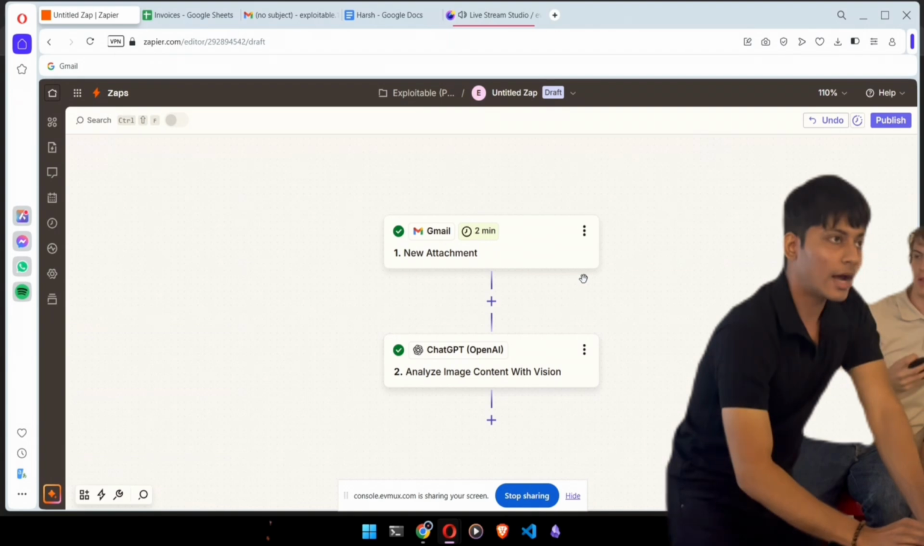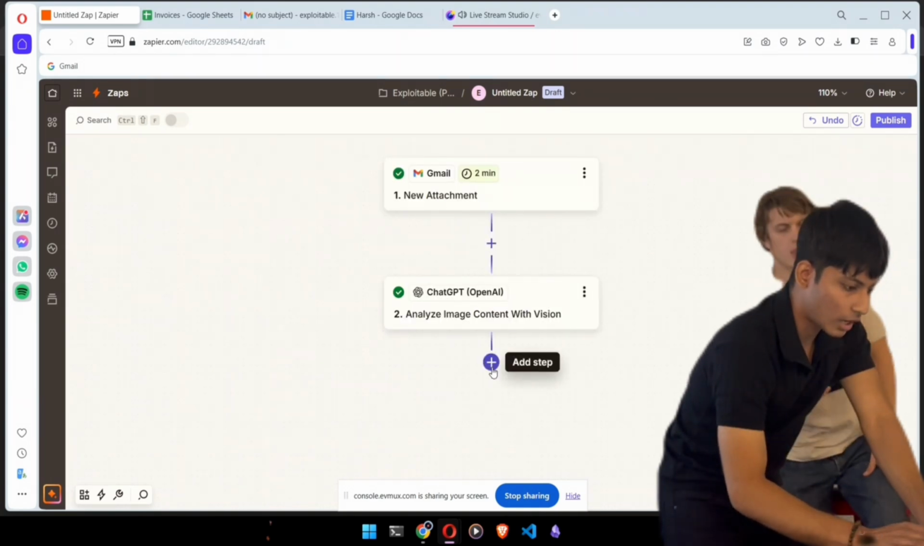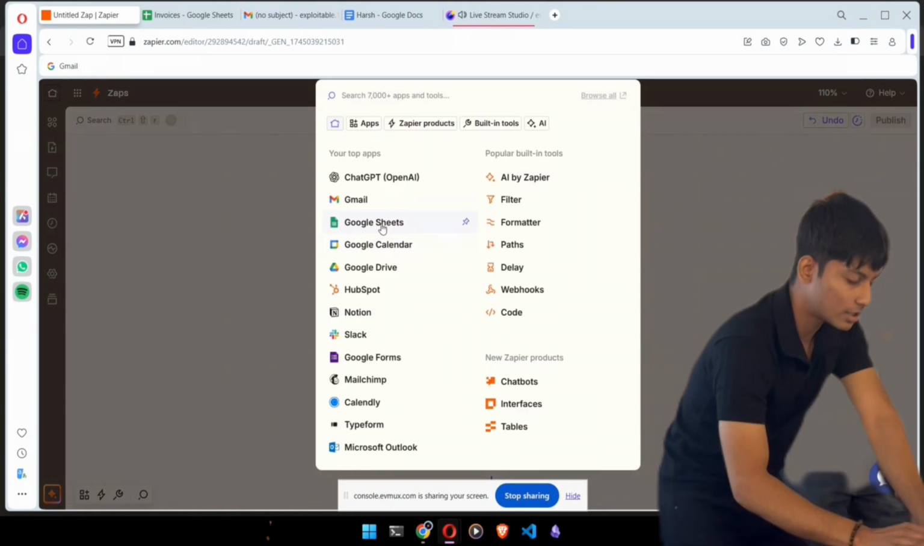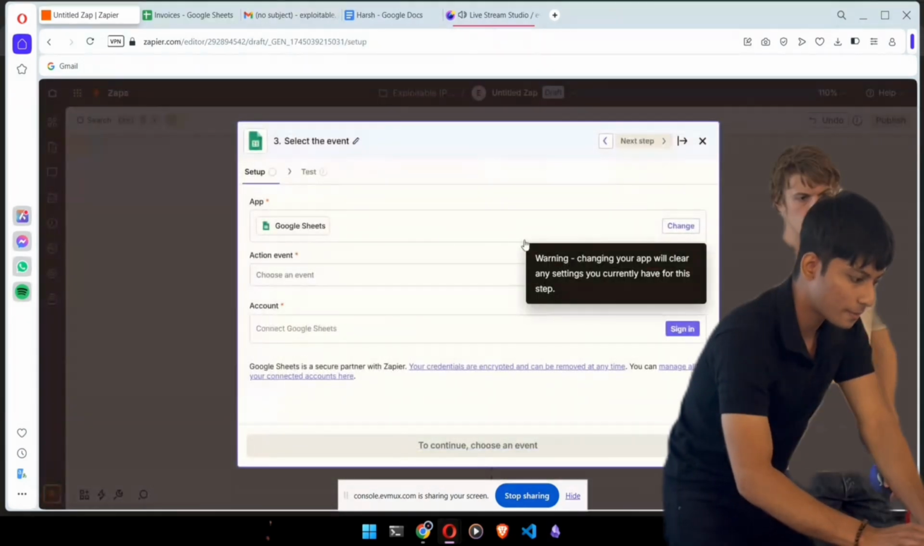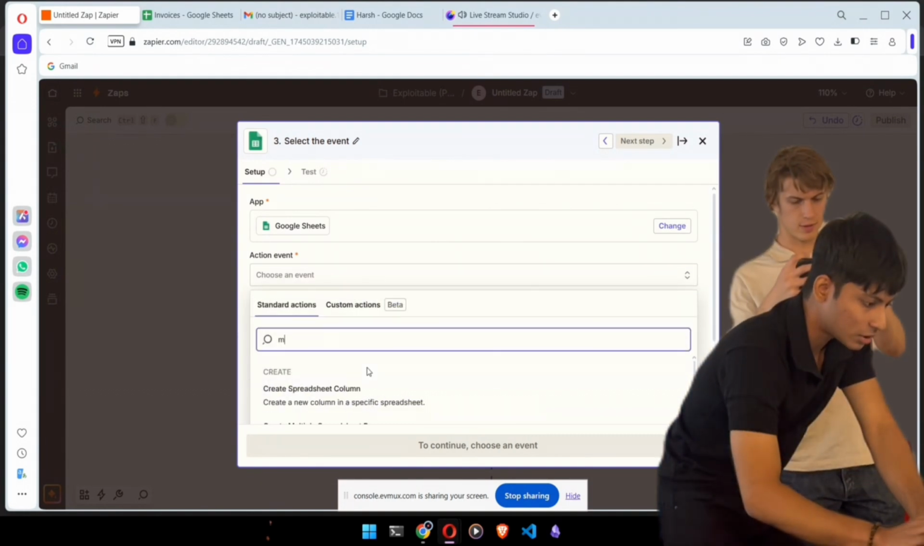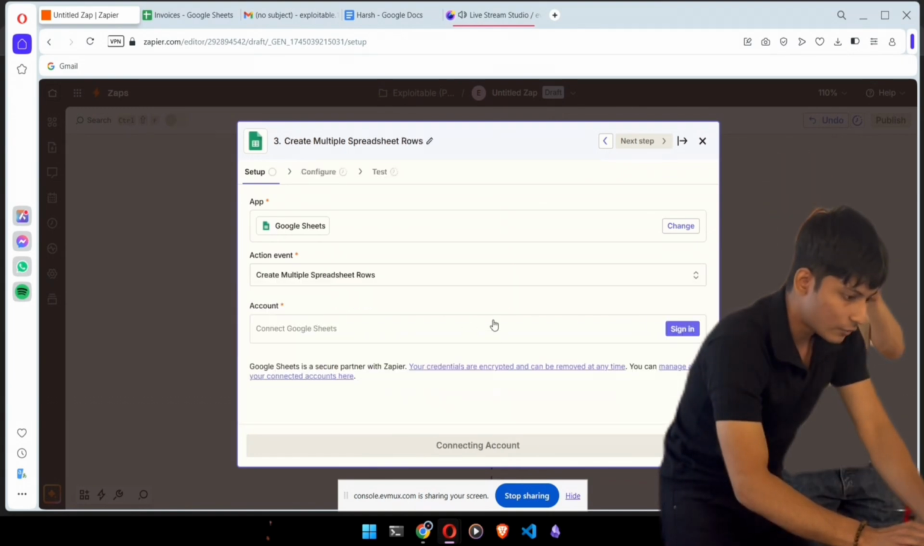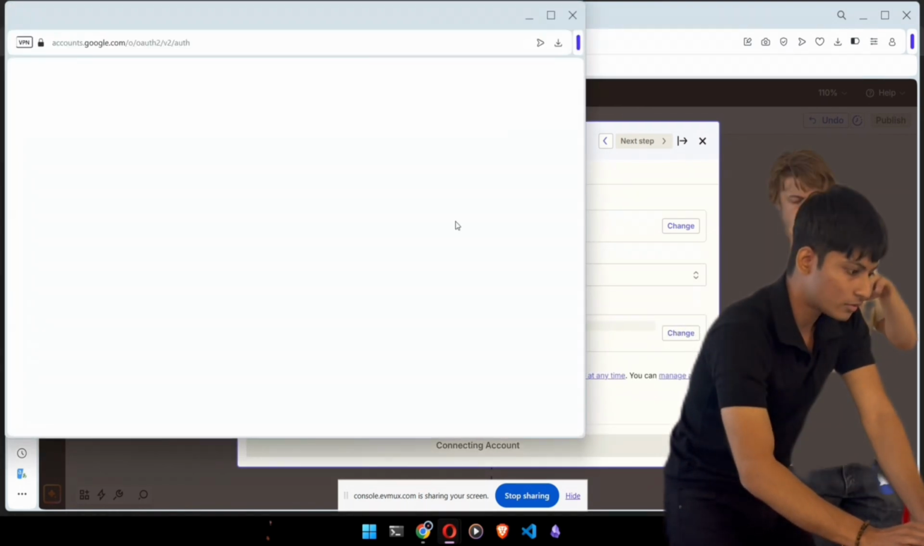The next step is adding all these entries into a Google Sheet. So we add a new step here. We select the Google Sheets integration, and then select an event called create multiple spreadsheet rows, and we add our account.